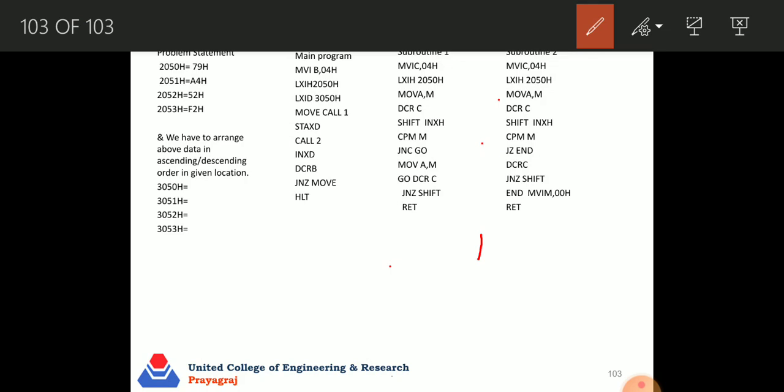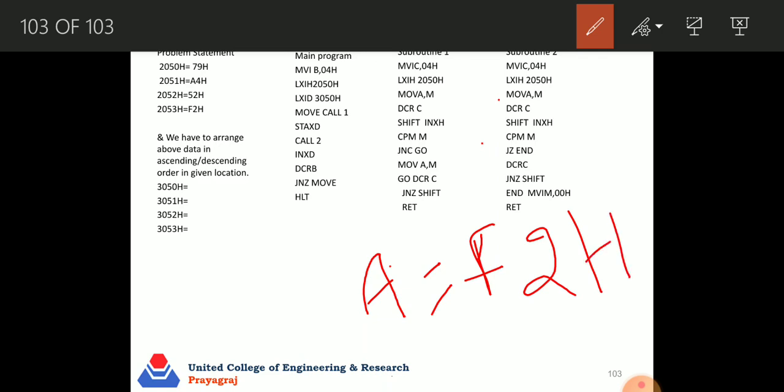So after the end of this subprogram, the accumulator has F2H. As the instruction RET is executed, it will go to the next location, that means STAX D.